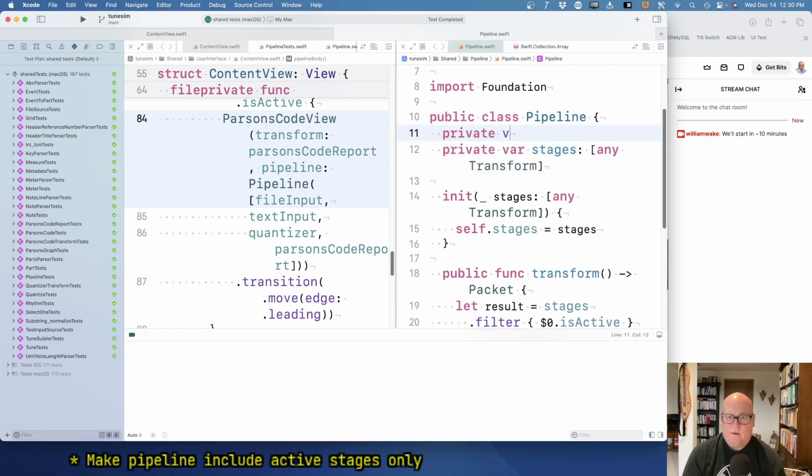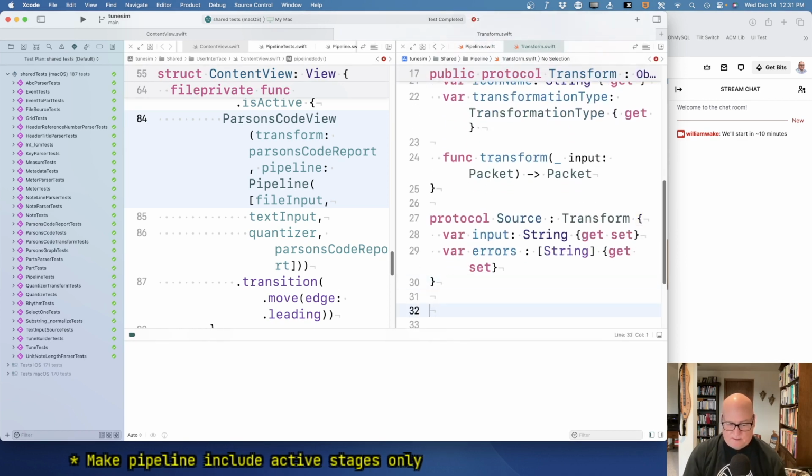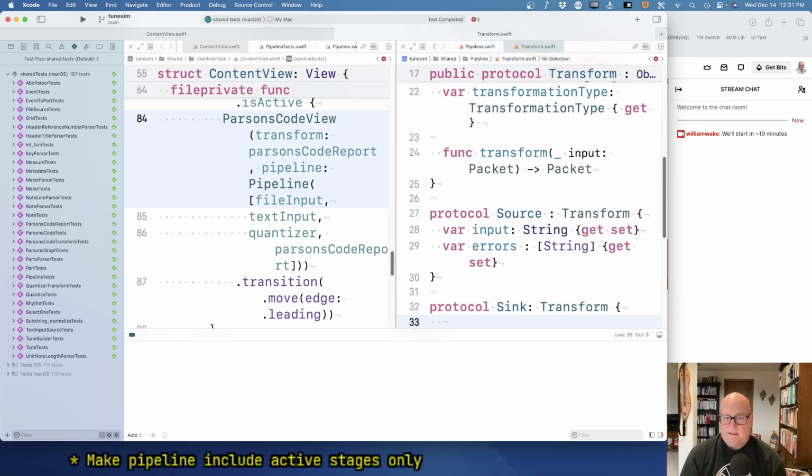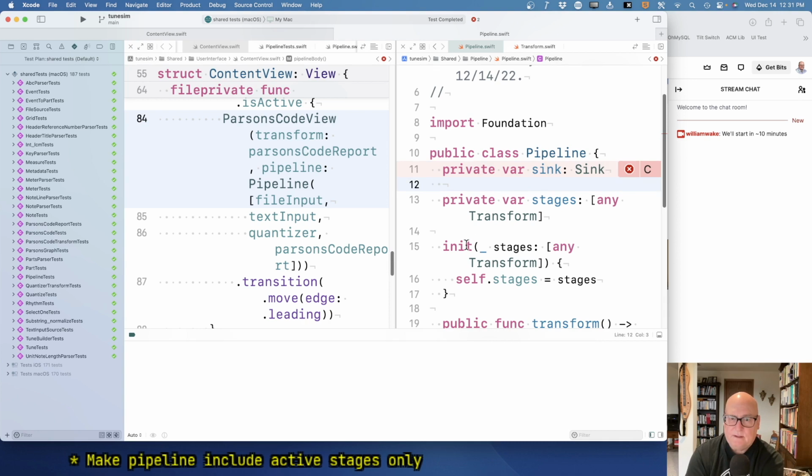Okay, so private var sink, let's start on the bottom, is a sink. I don't have sink. Transform source. Okay, let's do sink. Protocol Sink is a transform. And I don't know if he has any particular knowledge. Let's just get the names out there first. Okay, he's a sink. And we're going to ask you to pass in the sink. I guess that'll be after this.